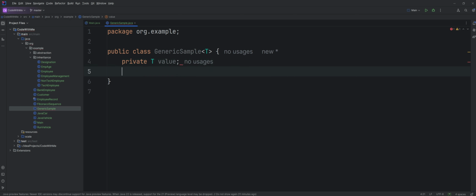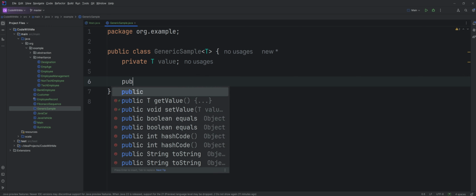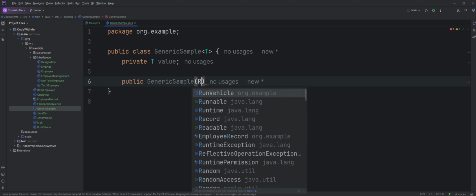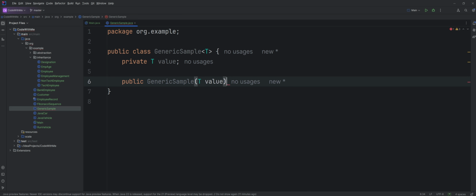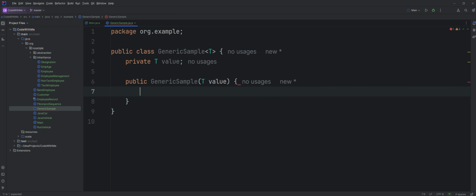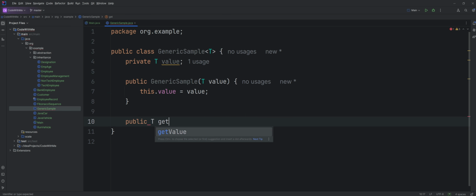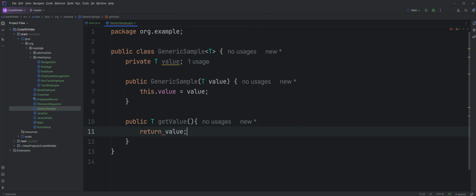I'll have a constructor, public GenericSample, and I'll say T value. And what I'll do is I'll assign this.value is equal to value. Then I will have a getter method, public T getValue, and I'll return value. So this is a very basic representation of how a generic class will look.